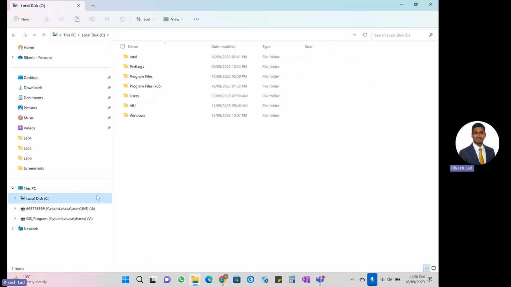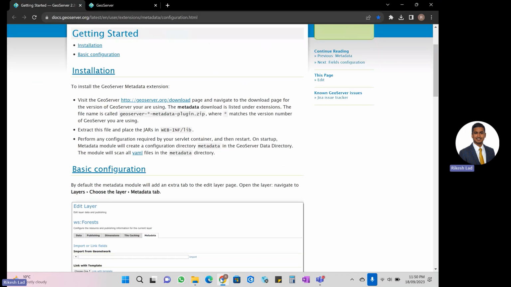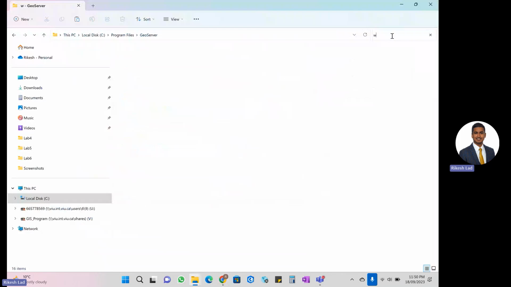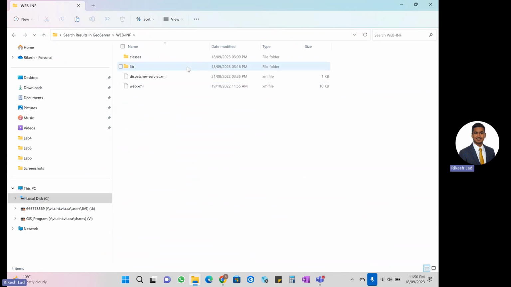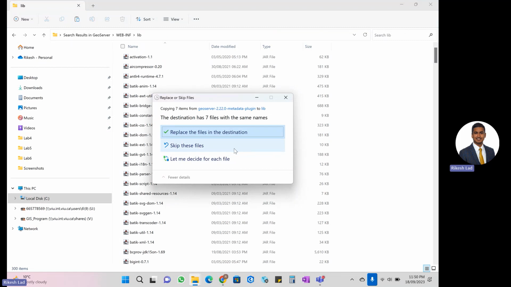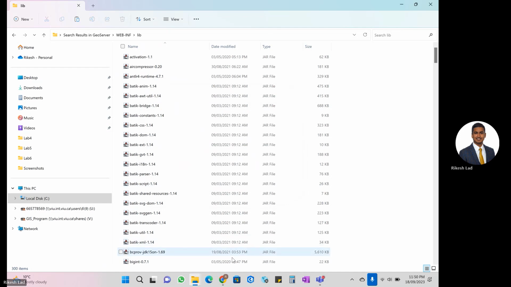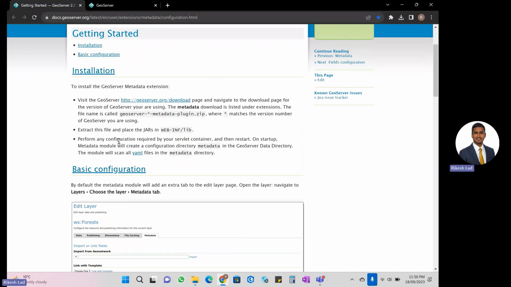we can go to your local disk, Program Files, GeoServer. What I tried was searching for that folder name, WEB-INF. Search for that one and you can find it here. Then go into the lib folder and paste those. I've already pasted these in, so I'll just replace these. And that's essentially most of it done.